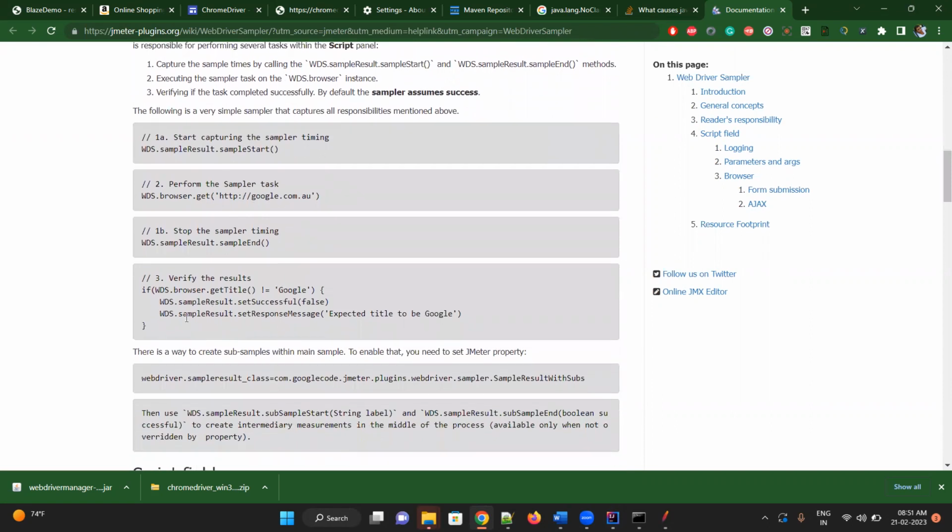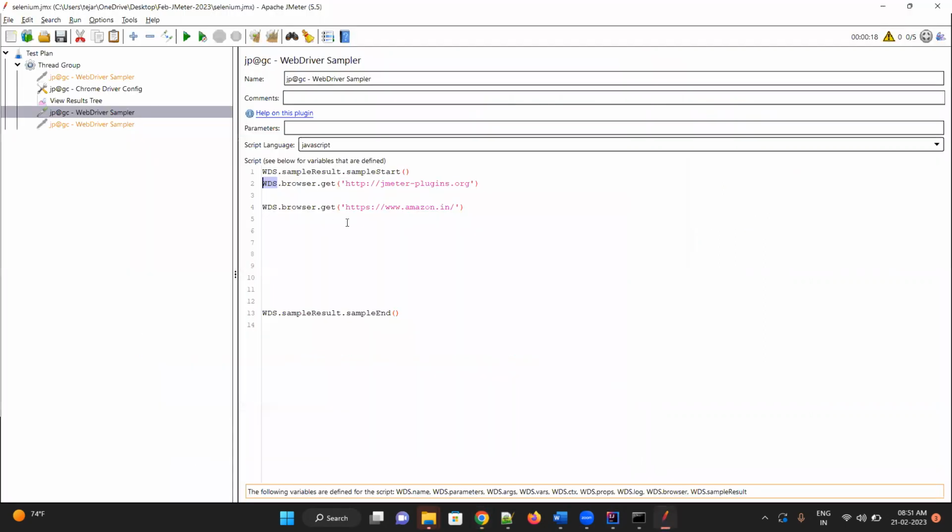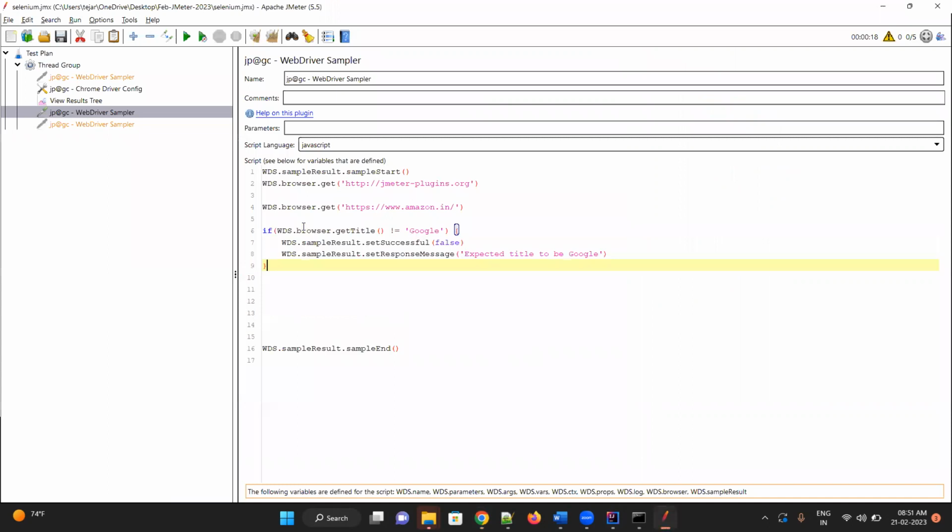Suppose, see what they have: verify results. So let me copy this code as it is and paste it here. Okay, what is the title which you are opening?